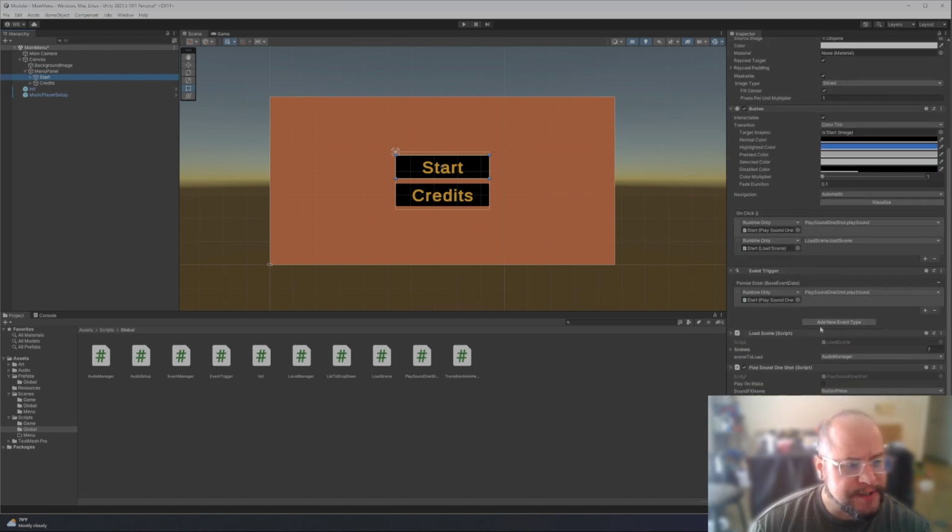So let's go back to scripts here and I'll show you what they do. Basically, both of these scripts have the main purpose of setting a target. The load scene sets the target for the scene to load, and the play sound one shot sets the target audio clip name that we want to play. None of these scripts play or execute, they simply set the target. In order to play or execute the script, that's done from the event manager up here.